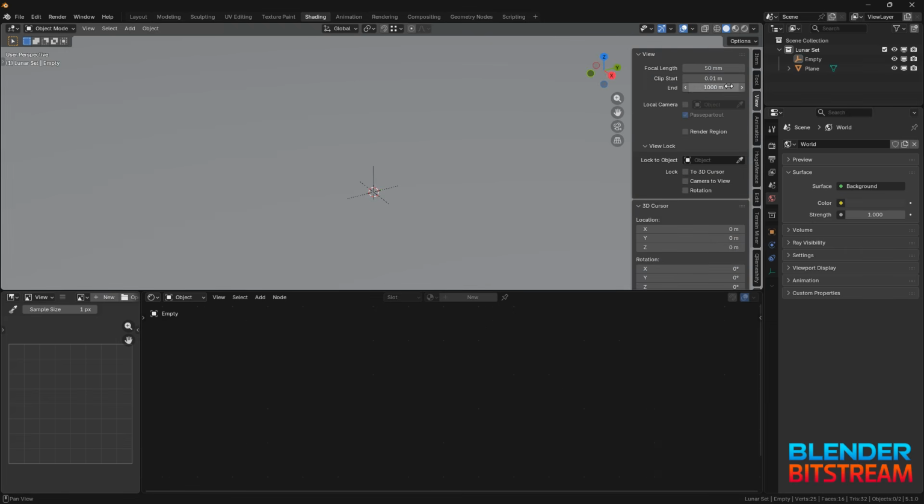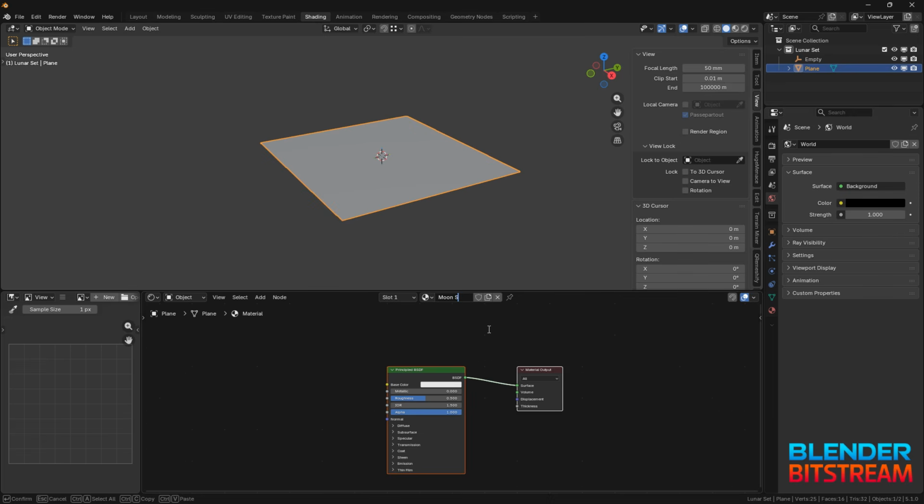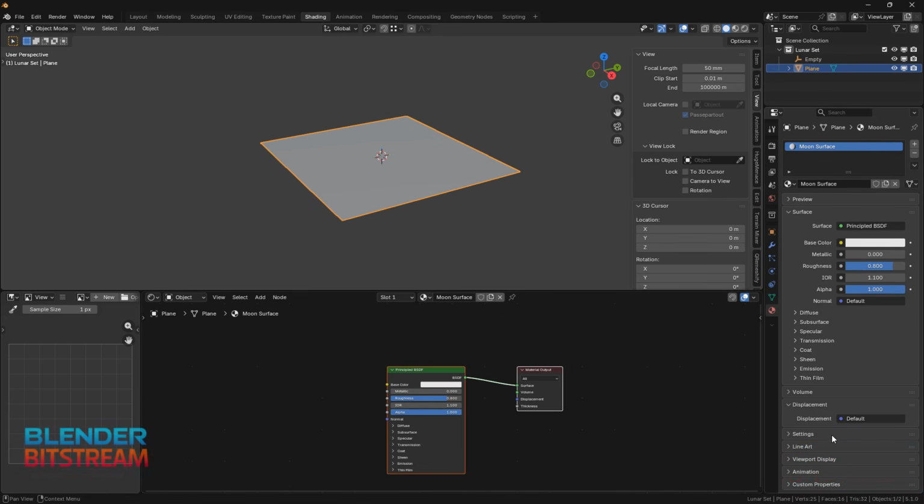First I'll just set the view range for the shading workspace to 100,000 and then I'll center the view. Next I'll switch to world shading and set the background color to black to match the darkness of space. Back in object shading, I'll add a new material and name it. The roughness I'll set to 0.8 and the IOR I'll set to 1.1. Now in the material settings, I'll set the displacement to displacement only.